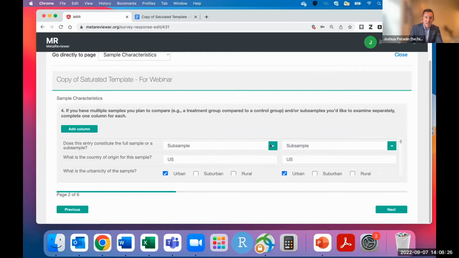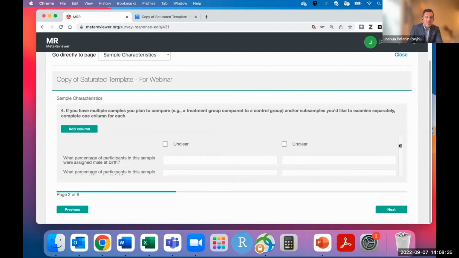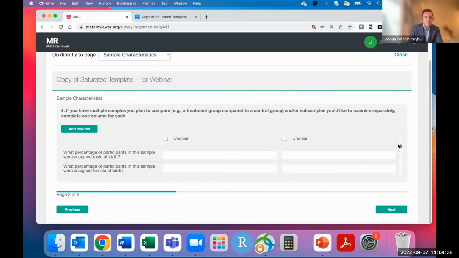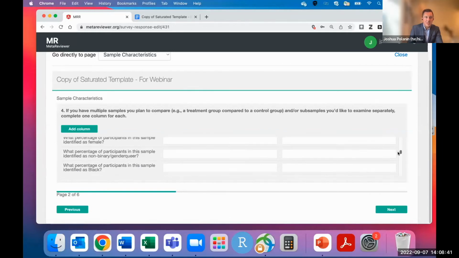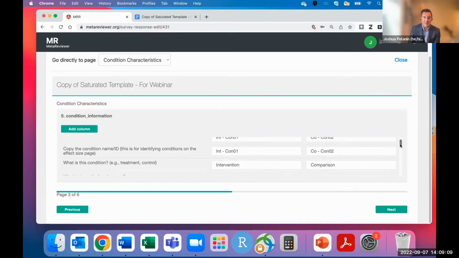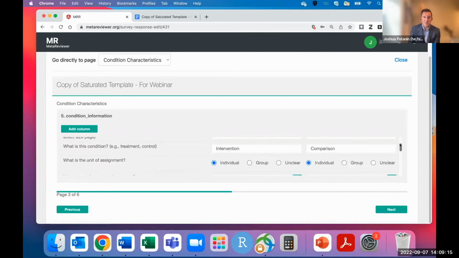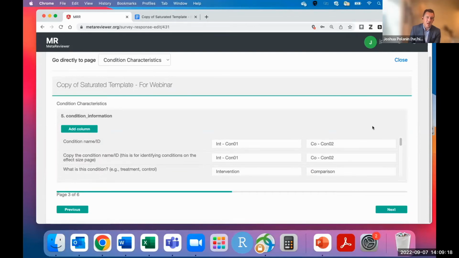Does it constitute the full sample or the subsample? And then lots of different information about the 2 different groups, their sample characteristics, so the urbanicity, the percentage of the sample that were assigned male at birth, and so on and so forth, all the way down the list here. Now we've got the conditions characteristics. This is for the program characteristics for an intervention study. So again, I'm going to create 2 different columns corresponding to the 2 different conditions, identify the different conditions here, and then some information about how these 2 conditions were formed and what they constituted.